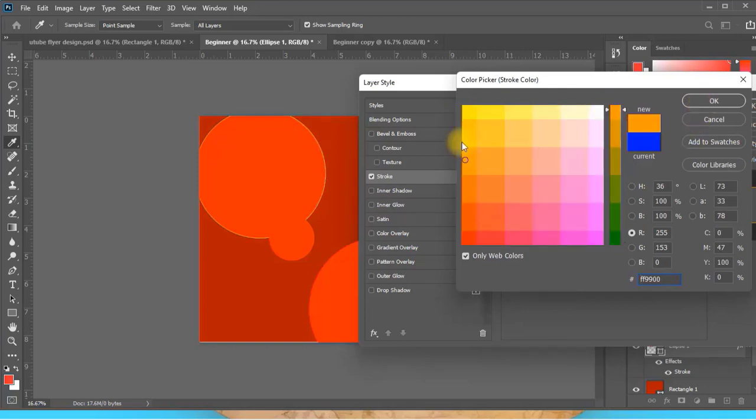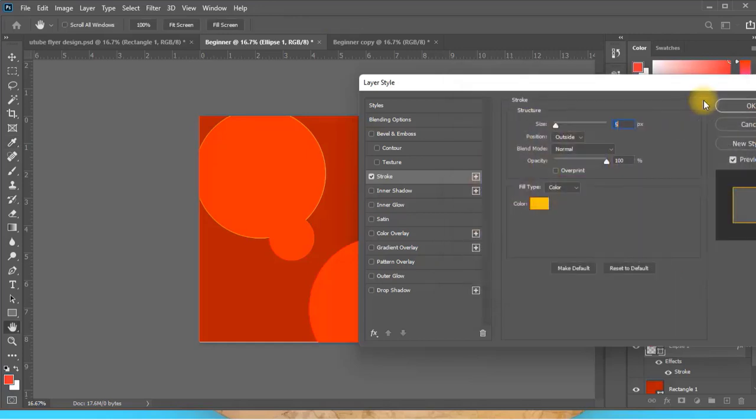And then you click on OK. It is too small, so this is the size, the pixel. Let's increase it. Good. So that is the color, the stroke.